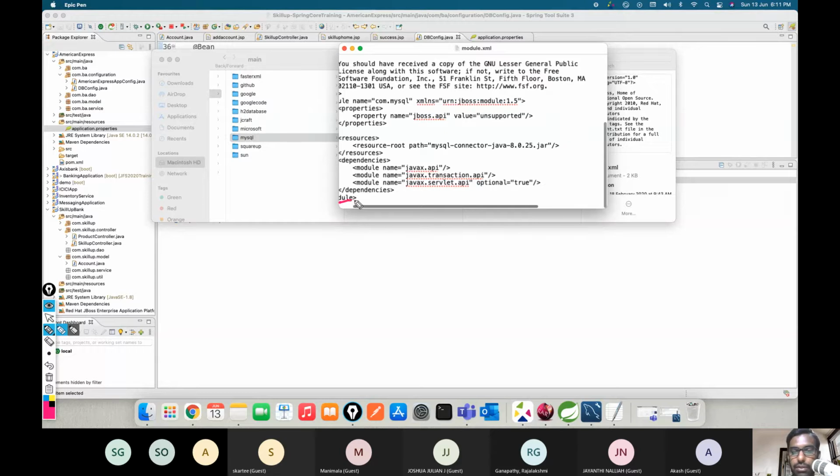Now, if you look at this file, what is there inside this file is it's just starting with the root tag called module. Inside the module, there is a name I've given, com.mysql. Please make a note of it. I have given a name and the module reference index number is given. Then there is something called properties. In the property, they have given the Jboss API unsupported. This is default settings. We need not touch anything.